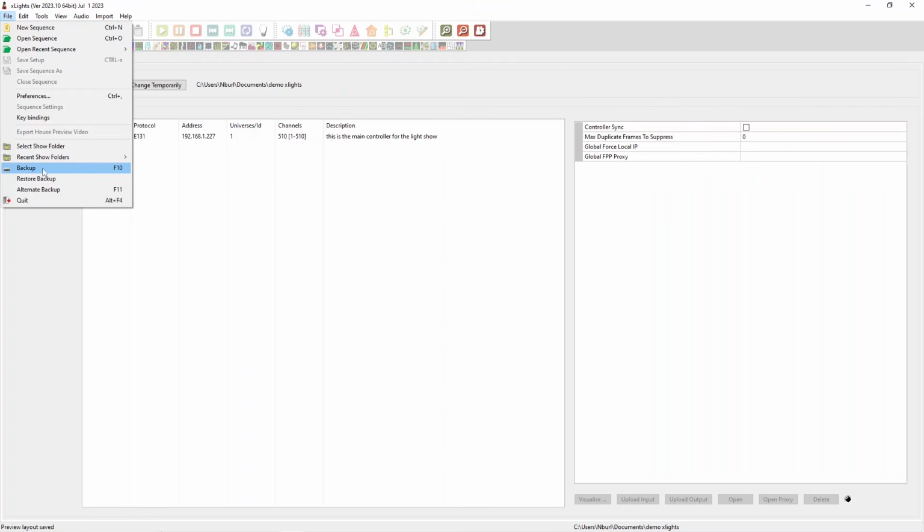Backup, if you click this, it will create a backup of all of your things in xLights, any sequences, any settings, any like saved effect presets, which I'll go over later in the video what those are. It will save any of that. You can restore a backup, so you can go back, like if you made a backup 2 days ago and you want to go back to that, you can restore that.